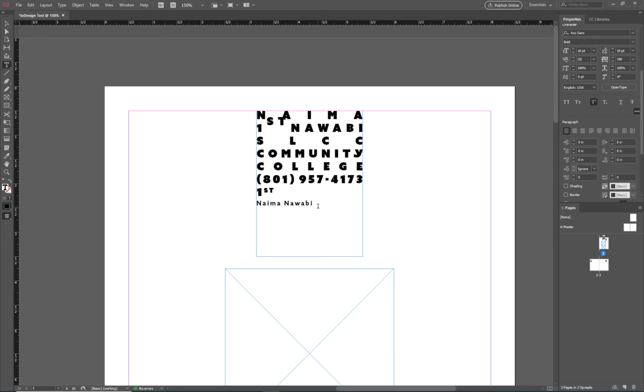So if you have a lowercase font and you want to make it all caps, what you can do is, do you see this all caps right here? You can click on that and it'll automatically capitalize it for you. And then if you don't like the look, deselect it and it'll revert it back to what it was.